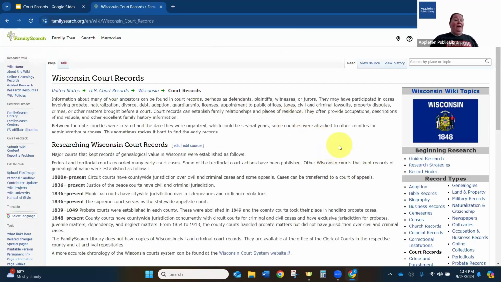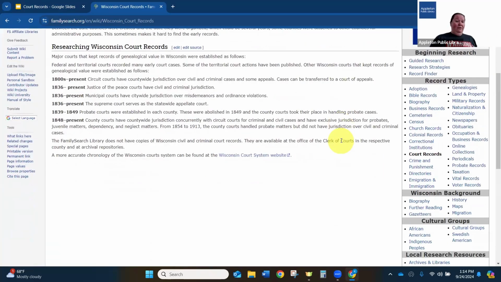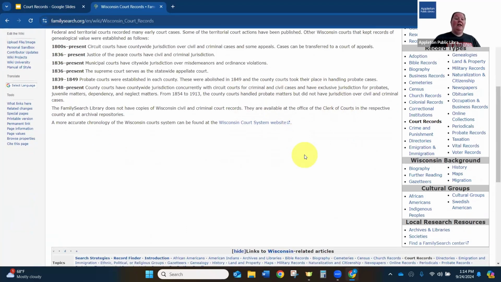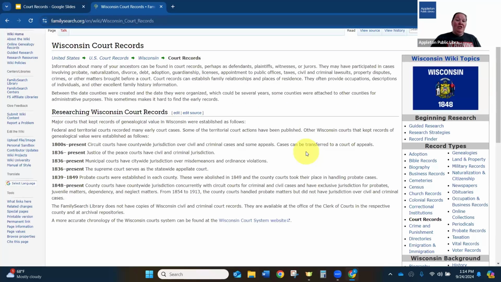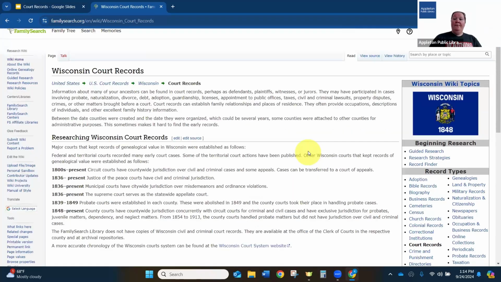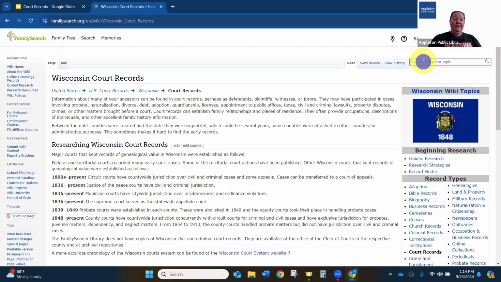And now here's a whole page that's going to tell me all about researching in Wisconsin court records, and I can read through. Sometimes they're really detailed. Sometimes they've got different links that you can click on and learn more. Sometimes they're just kind of short, a couple paragraphs or, you know, things like that. Or again, we could also do a different country.